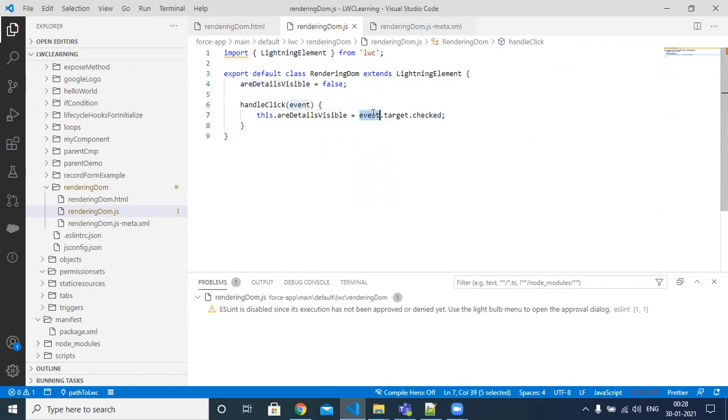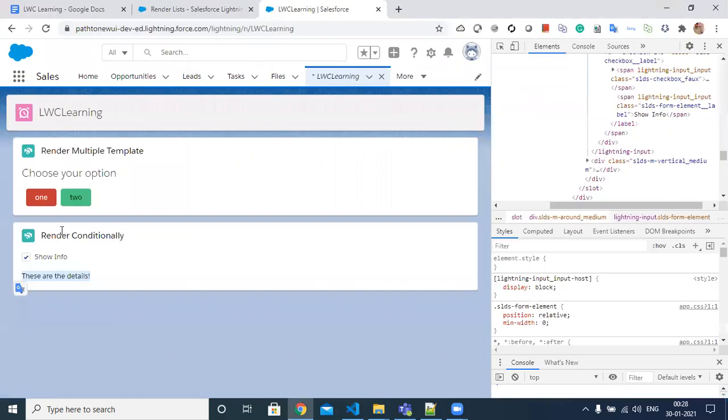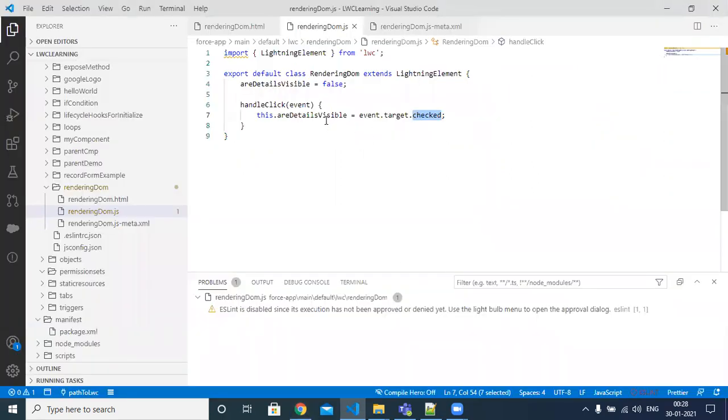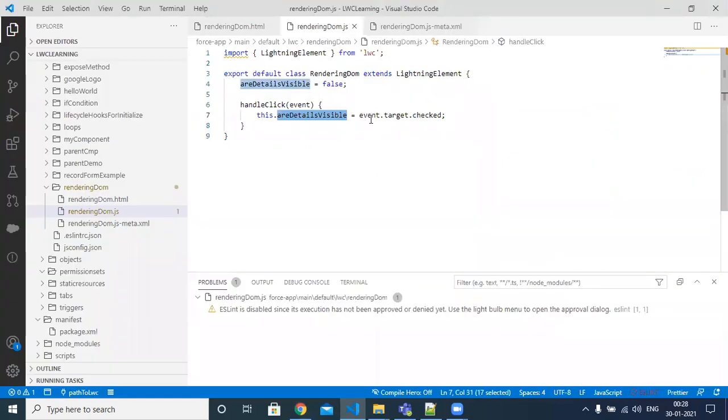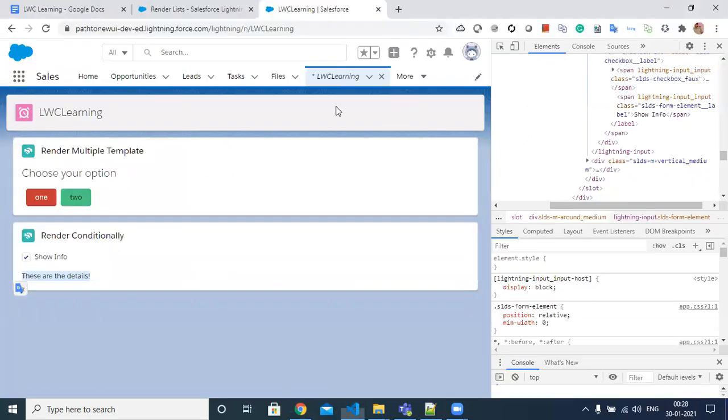Event is a predefined JavaScript object, so you can navigate to its properties like event.target.checked. If this checkbox is checked, it will store true into this class level variable. If this is not checked, then it will be false. So in the JavaScript, we are just capturing whether the input is checked or not checked, right?